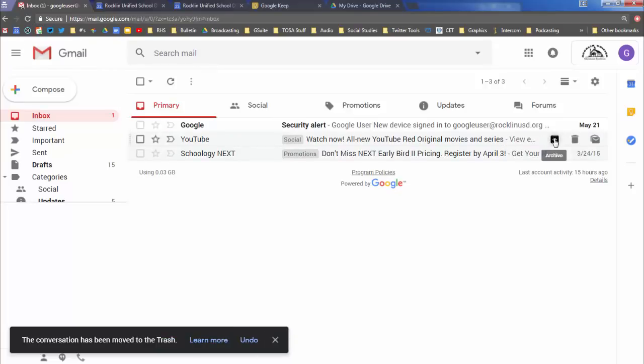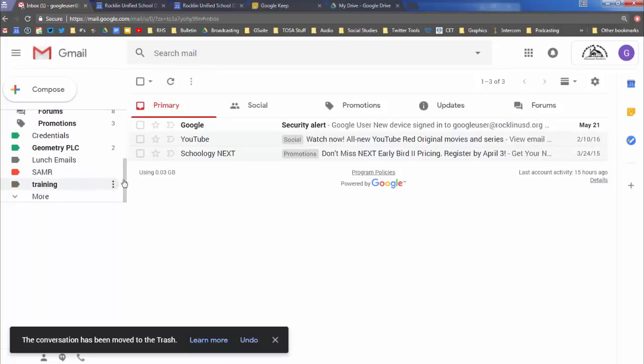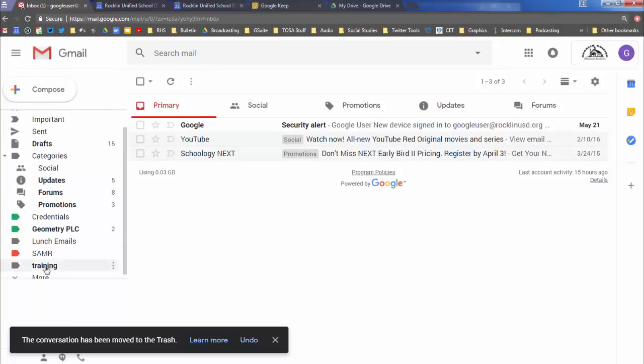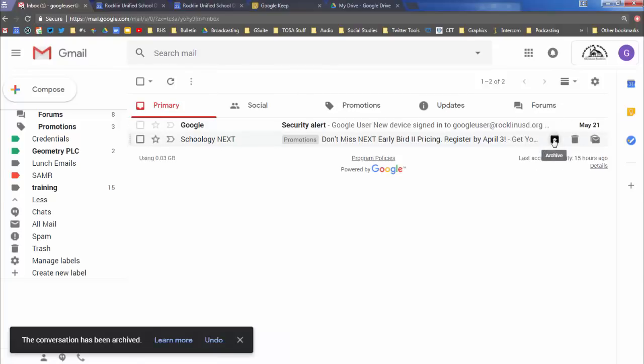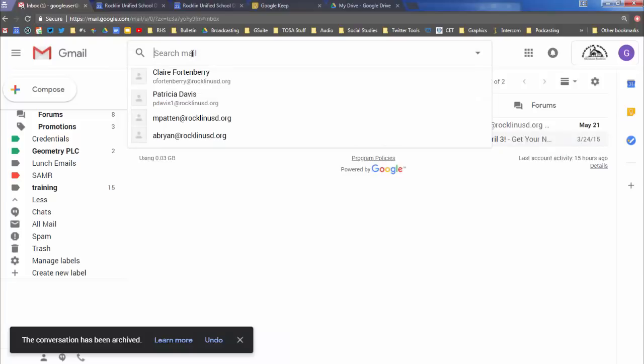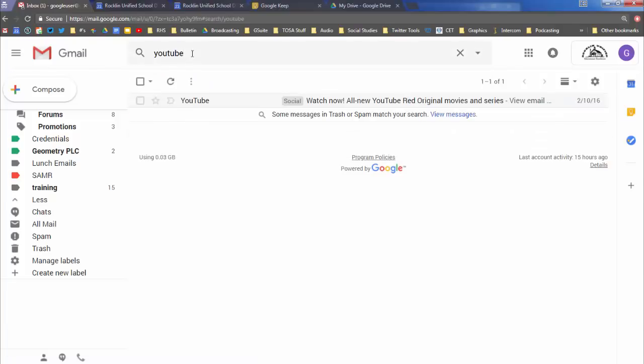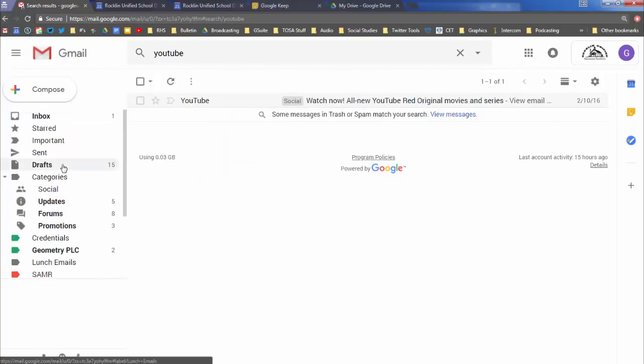If you can remember the difference between archive and delete: archive means that you won't see it anymore. It will show up if you ever decide to click on all mail, which nobody really does. That means all your mail is accessible and you can view it. But the basic reason why you would archive one is that you can search for it later. So let's say I archive this one from YouTube, my inbox only has two, but if I search for YouTube, there is that email that shows up that I am able to see. So that's what the archive feature will allow you to do.